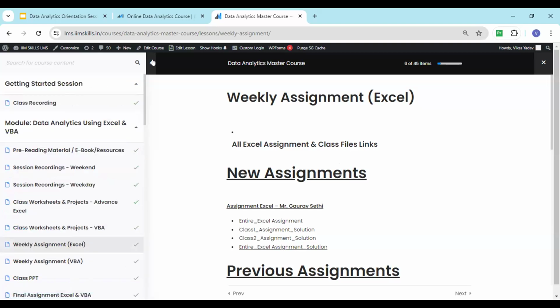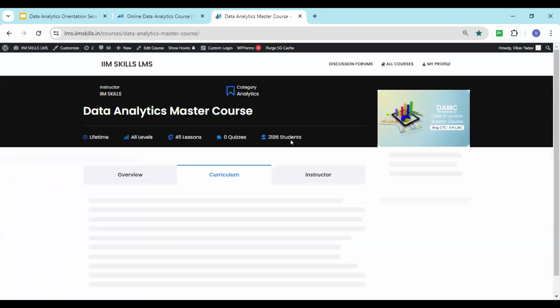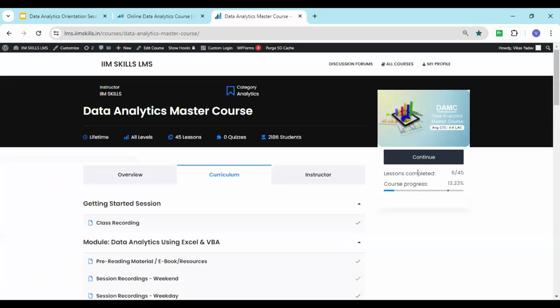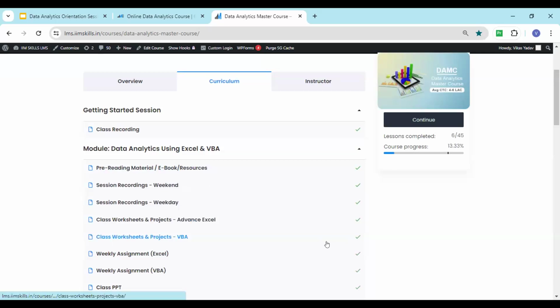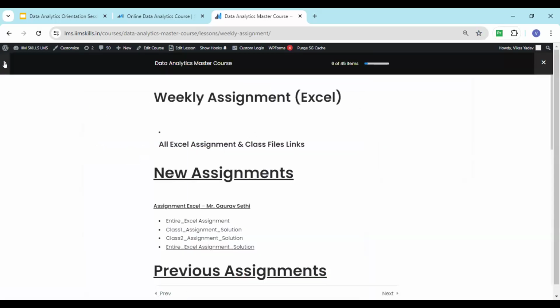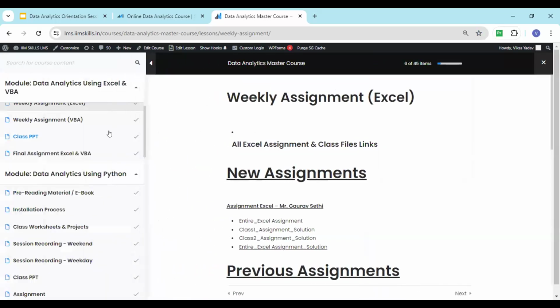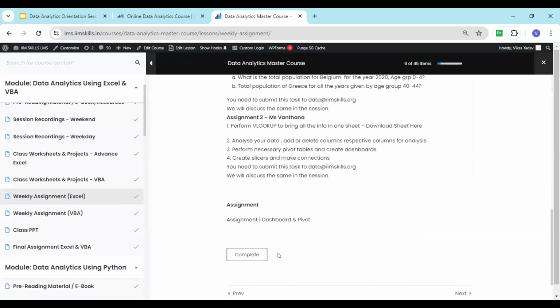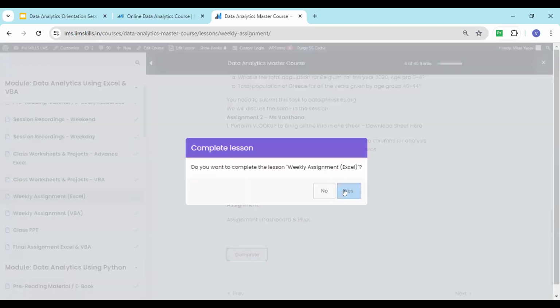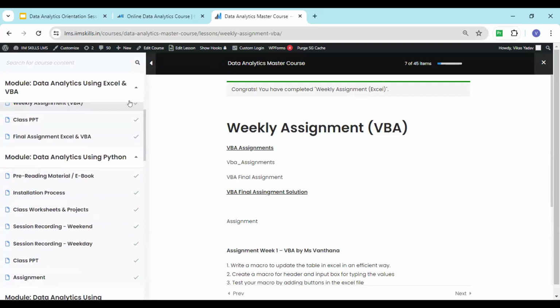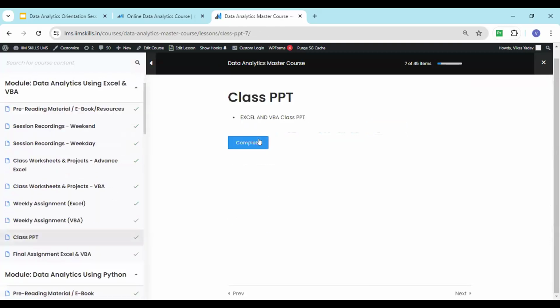So let's talk about the student portal more. You can see here the course progress, which is now at 13%. What will happen if I complete all of it? This is a particular task for me. If I am opening anything in the LMS, this is a task for me, and I have to mark it completed. It is a complete lesson, and I have to mark it complete. Now I have to mark this one complete as well.